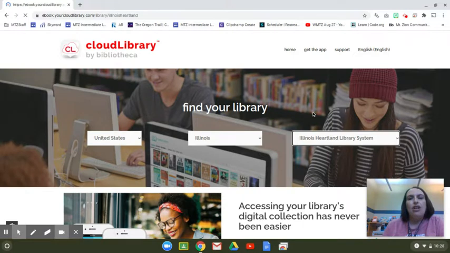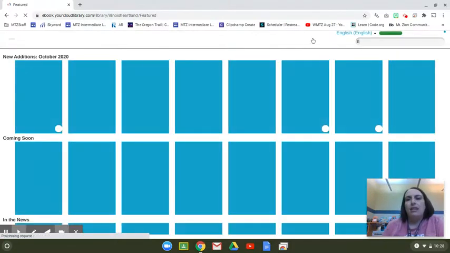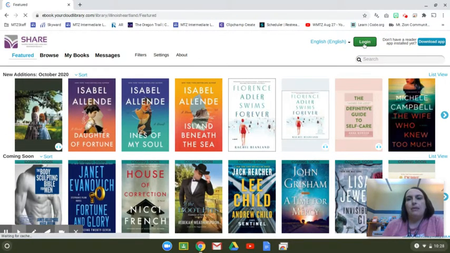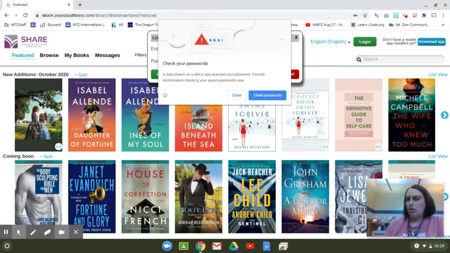Once it loads, our first step is we've got to log in so it knows who we are. Remember, this is a system for both kids and adults throughout the state. So we want to make sure that it knows who we are. Step number one, we're going to come up to the login button. Now, first of all, we have to enter our library card ID. That is your school number. So that is your 41 or 42, whatever number.